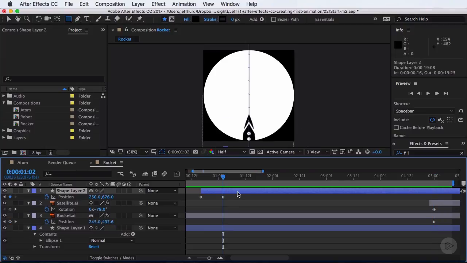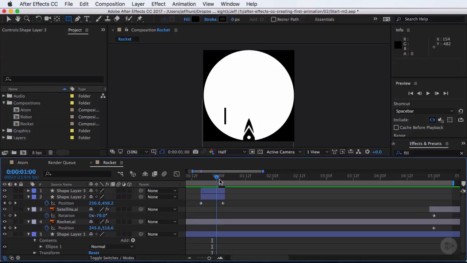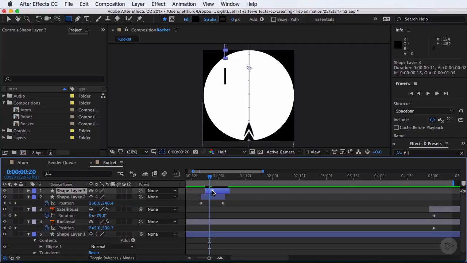This is where the debris ends, so I want to hit Alt or Option right bracket, and then I can duplicate that layer by hitting Command or Control D. And now if I drag the current time indicator, nothing changed, because both of these layers are happening at the exact same time. If I click and hold the top layer, move it to the right a little bit, now the first one should go, and then the second one right after it.